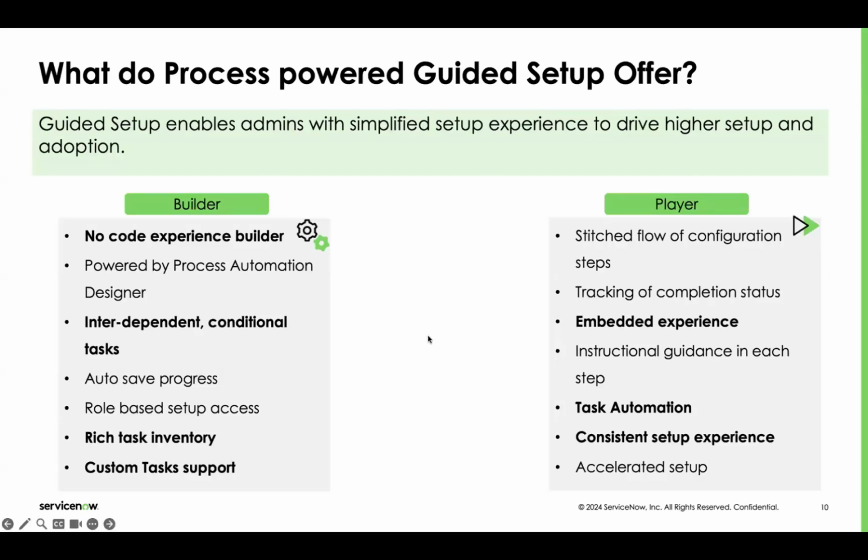We've got a question. I think probably a lot of us have experienced the guided setup with out of the box products. Can you think of an example of how a customer might use this to build their own guided setup?